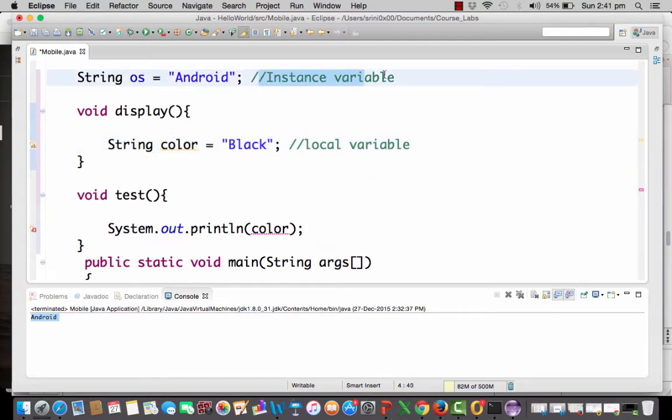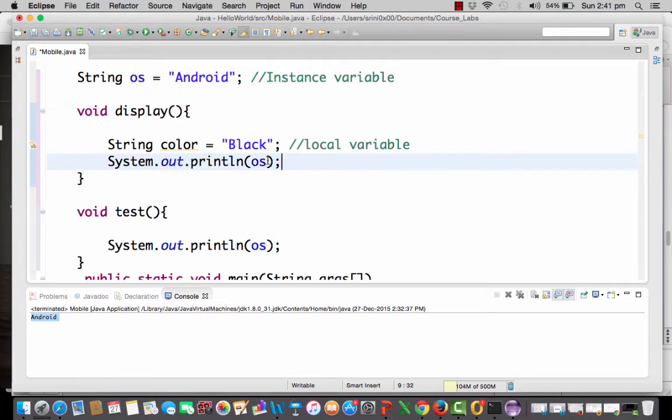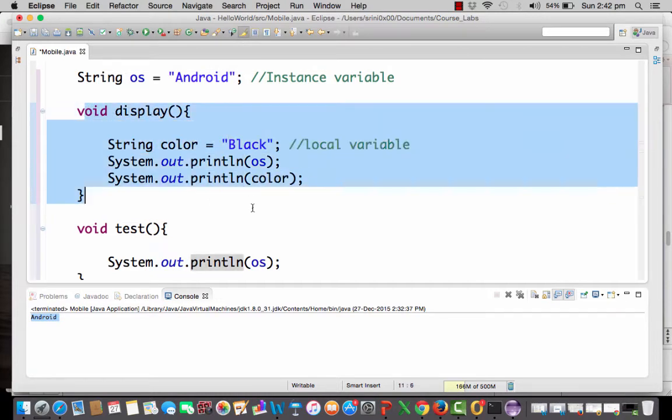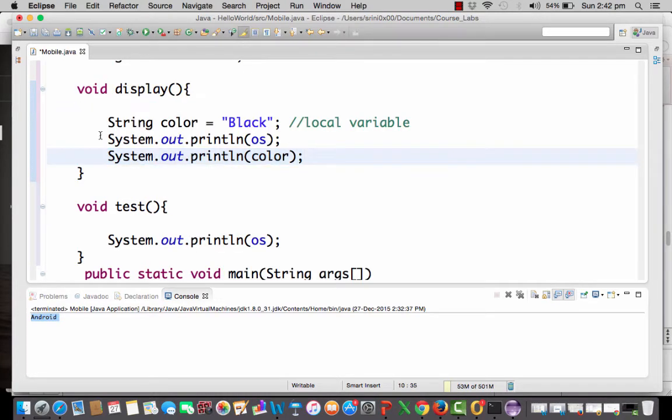But instance variables are accessible from anywhere in this class. For example, let's say OS, there is no error, you can print this out. Even this variable can be accessed from the display method. Now if you want to access this particular color, it is possible to access it only from this particular display method because this variable is specific to this method, and the scope of this variable is limited only to the display method. Let's run this program and see how it looks.